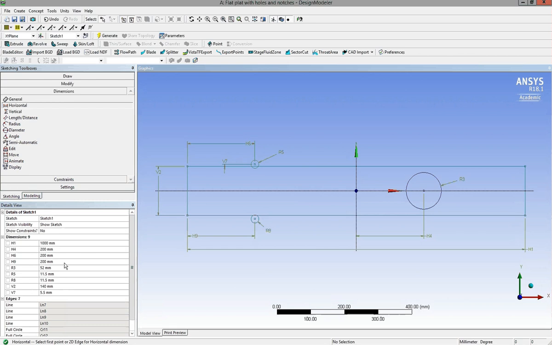That's H9, and that has to be 200, and it is, so that's correct. The center snapped to the grid correctly. Now the vertical dimension, we need a vertical dimension to locate between this line here and the center of the circle here, and that V10 should be 5.5 again, and that's fine.